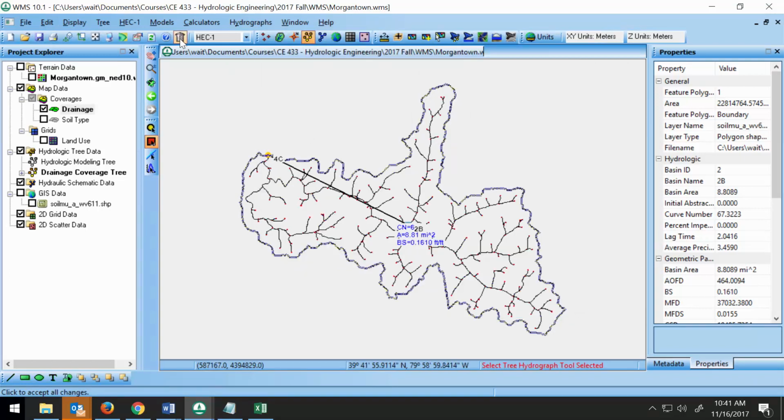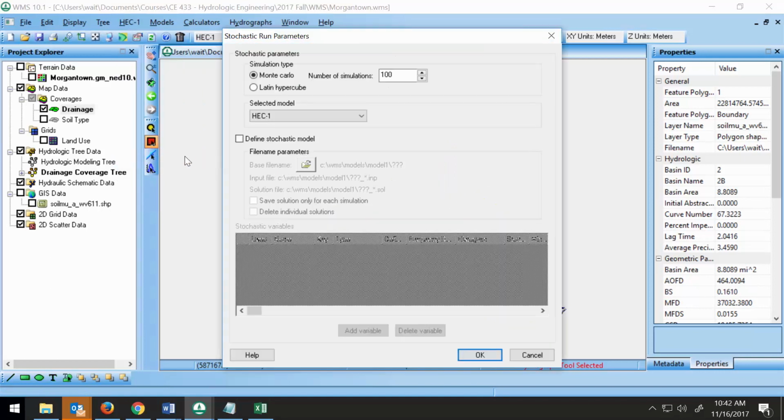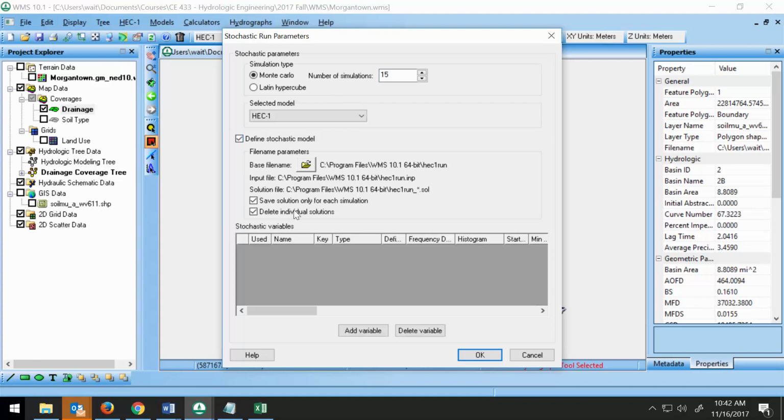Okay, done. And now go into HEC-1 stochastic modeling. And we're going to do a Monte Carlo, just for sake of time. Let's not do 100 simulations. Let's do 15. And define the stochastic model, add a variable, and you see how it says key -1? So it says you should put a -1 in your curve number, and then our starting point, what did we say? It was going to be from 63 to a maximum of, let's say, 73. We know that it's somewhere in the range there.